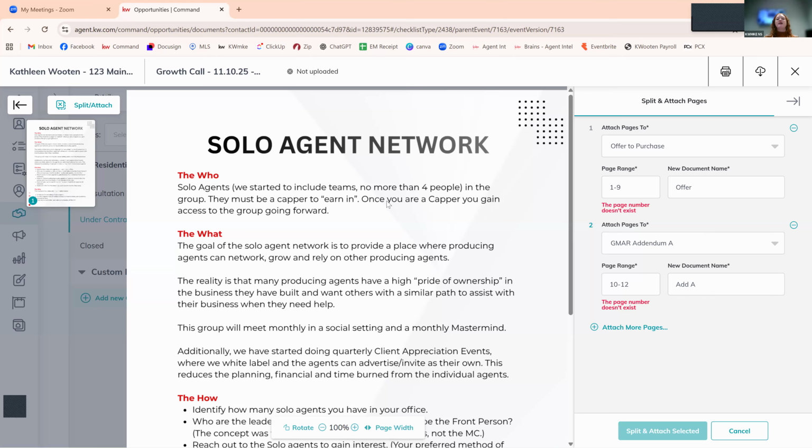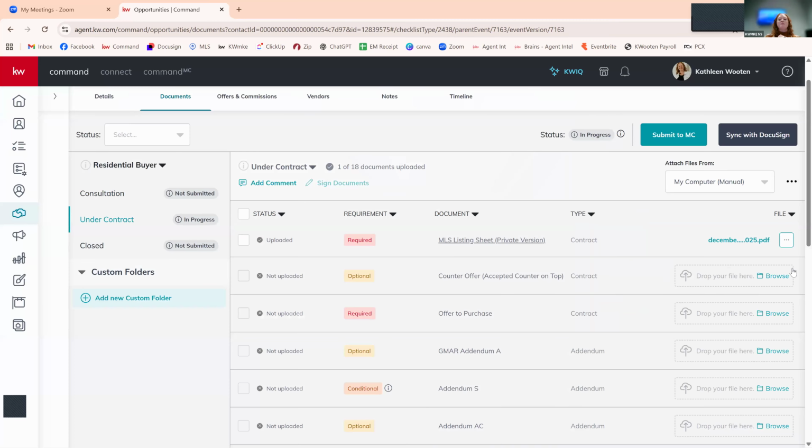So you can take this one big file that you've uploaded that's maybe like 30 pages and break it down into the separate placeholders, and it'll create a new file for you as well with just those pages that you flag. Then once all that's in there, you hit split and attach, and it'll instantly drop all those new files that you've created into these placeholders. So just don't forget that you have the ability to split and attach PDFs in opportunities. You don't have to figure out how to do that outside of command.